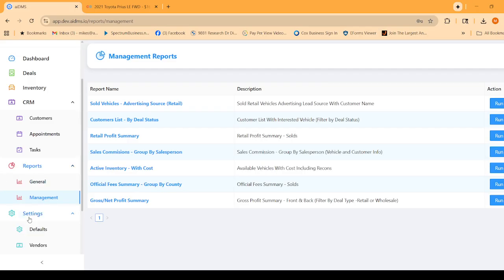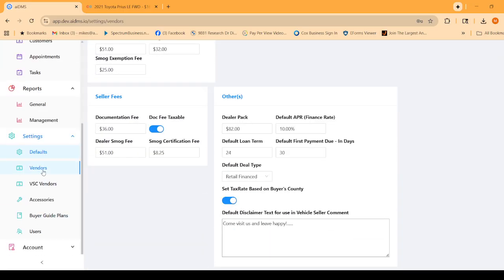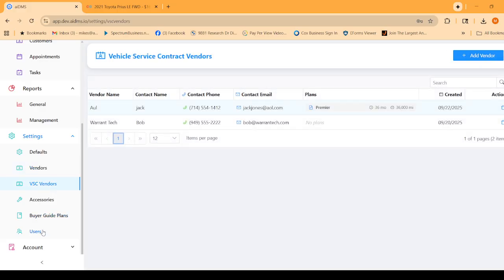Lastly, we got to go to settings. All your default setups will be set up from our side. Your vendors, we'll show you how to put it in. It's color coded exactly. Same thing with service contracts, buyer's guide, and obviously security levels for users are here.